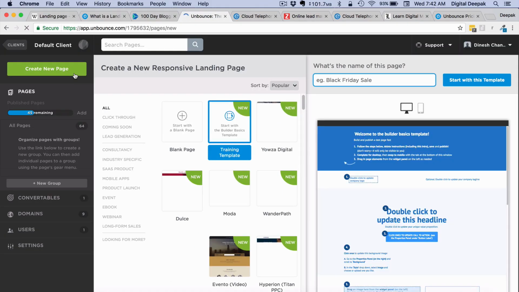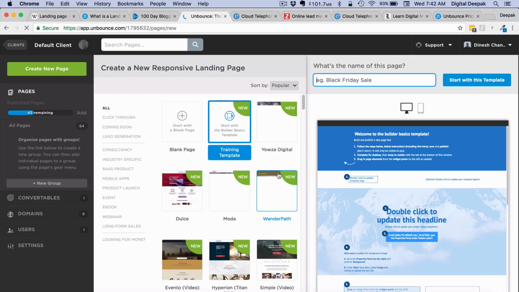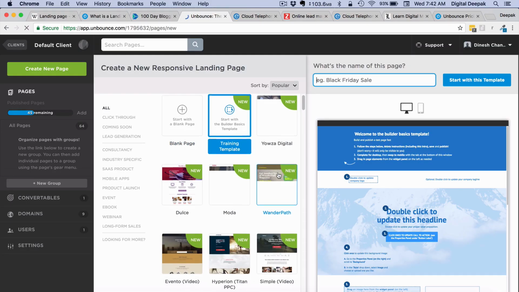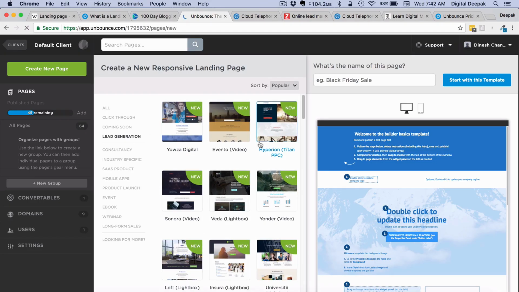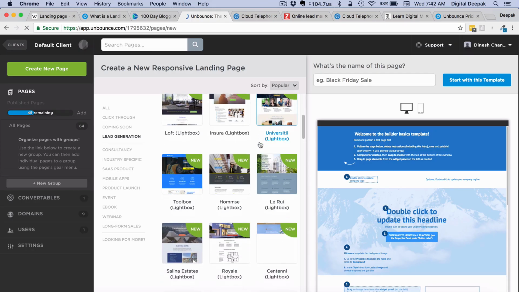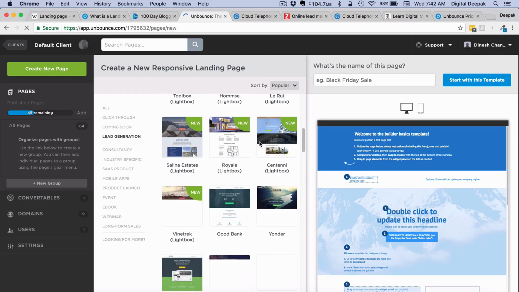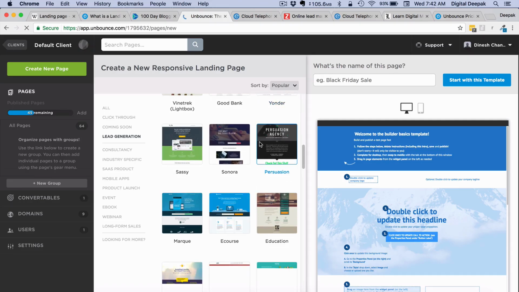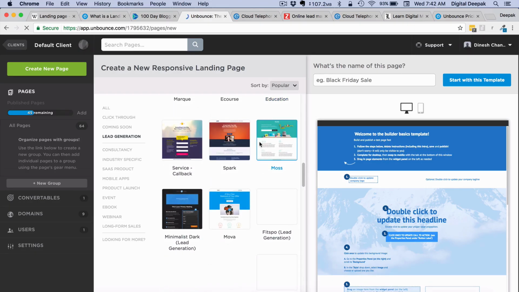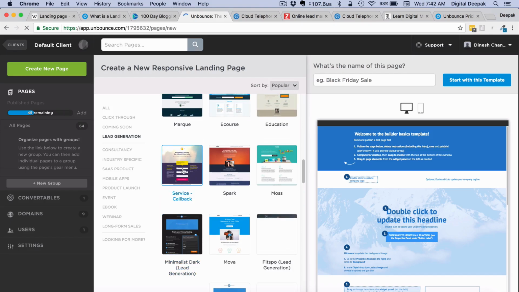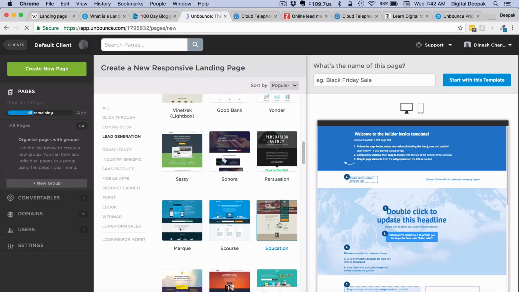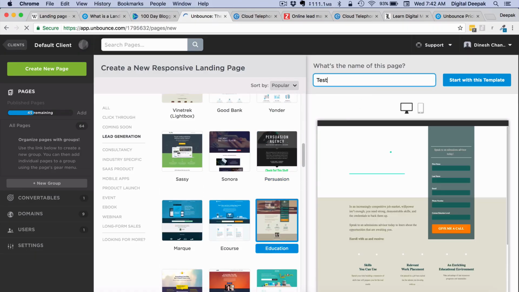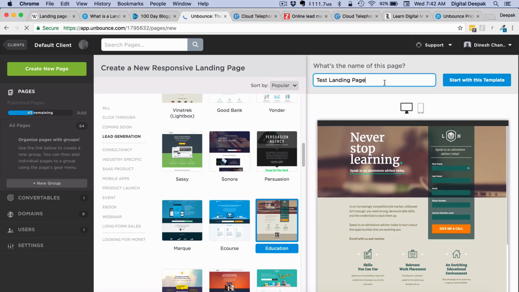Unbounce has a set of templates which you can go ahead and edit. I took an existing template and edited it to my convenience. So if I just go ahead and, let's say, click on lead generation templates, you can see many templates which are focused on lead generation. I can just select one of the lead generation templates here and go ahead and build my landing page. Let's say I want to build a landing page using this template. Let's say I would just name it test landing page and start with this template.